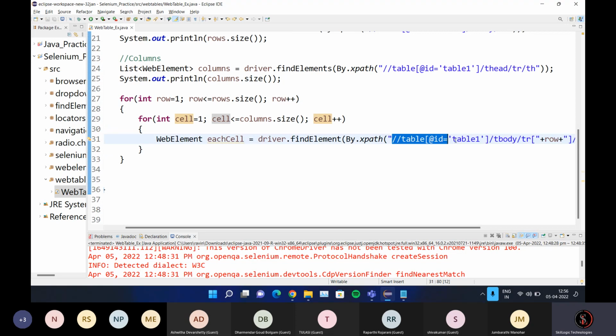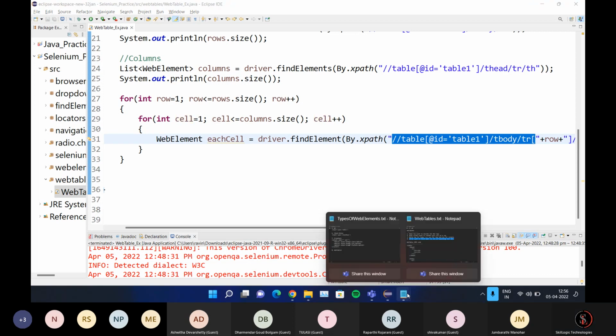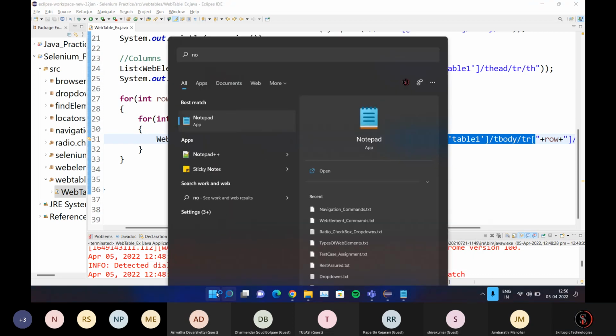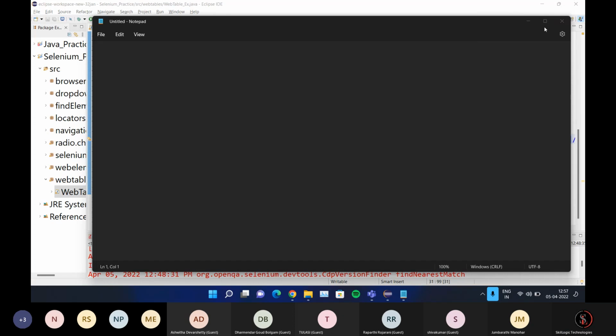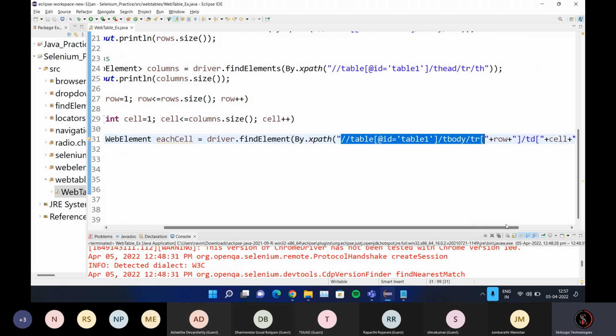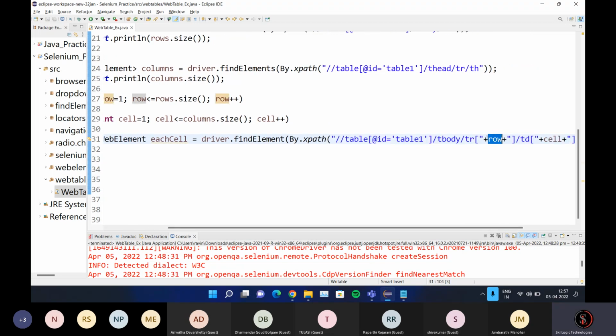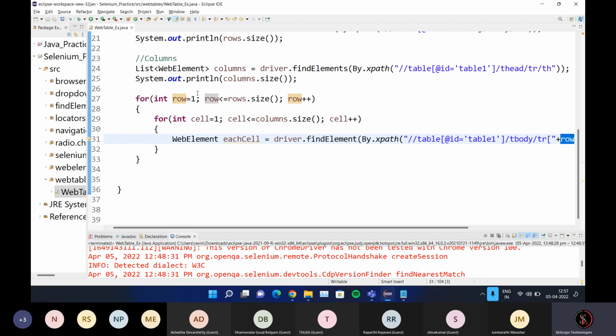So till here, that is a string. So how it is forming is, let us copy this. So this is how till here. And then if you compare any integer to a string, that will become a string. So now after the double quotes, we are adding the row number. Let's say first we are adding the row 1.